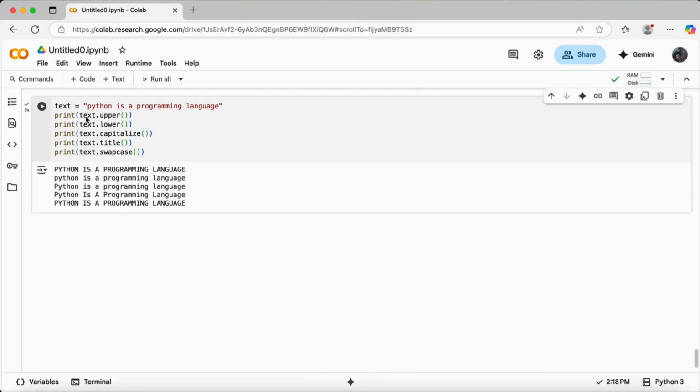Okay, so text dot upper made it uppercase, and then text dot lower made it lowercase, and then text dot capitalize, what it does is it just made the first word capital. Okay, now text dot title, what text dot title does, it made the first letter of each word capital. Okay, now text dot swap case, what it does is it changes the casing from lowercase to uppercase, and if it is uppercase, it will change it to lowercase.